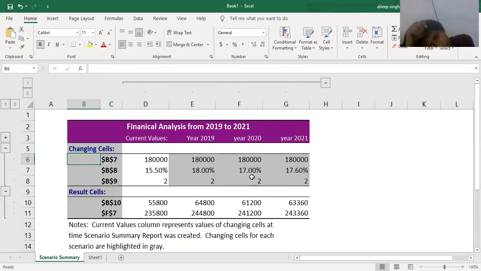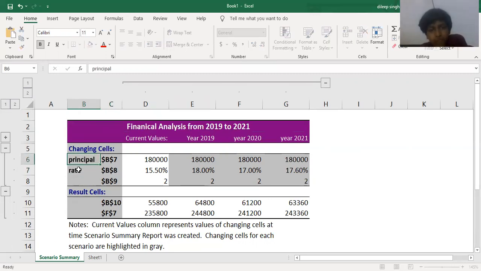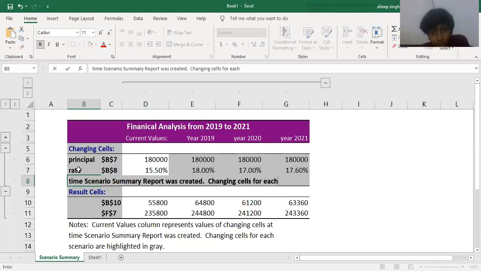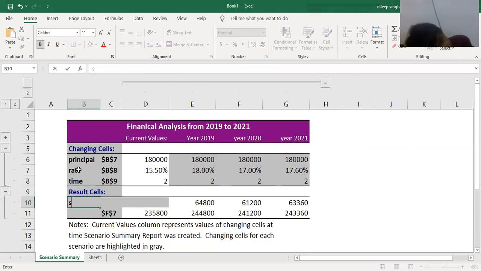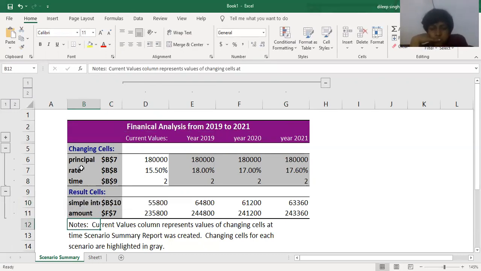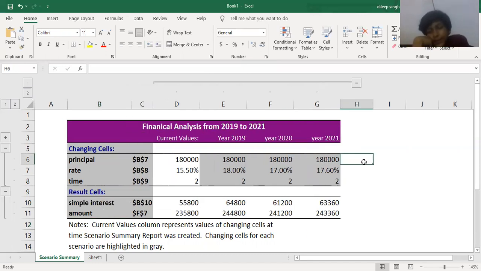So here we only change single data. That was the interest rate. That is the interest rate, and you just type your rate. And here we type what? That is principal. And the last one, that is the time duration. And last one, here we calculate the simple interest. That is simple interest. And here we use amount. So this is the scenario by which we can analyze the comparative data.